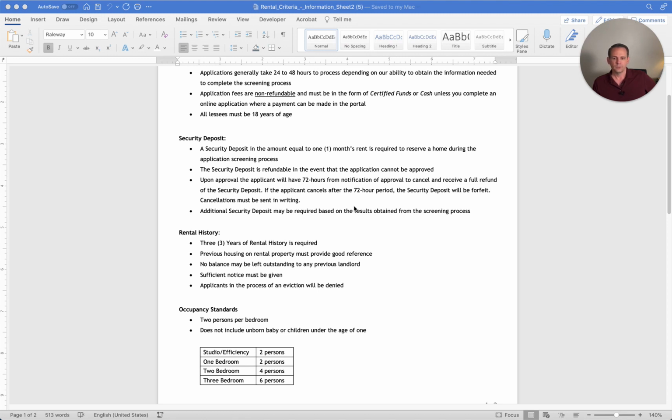And then, of course, we've touched on this. Applicants in the process of an eviction will be denied. Now, you can look at this on the public court records, if those are available in your area. If those types of records are available in your area, you can see when these actions are started.